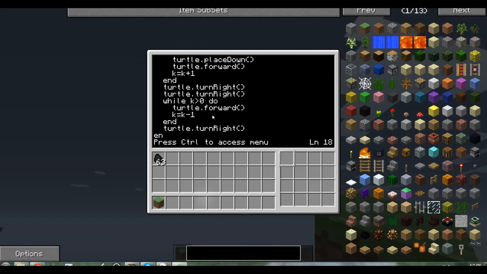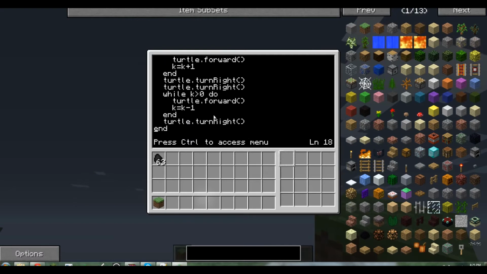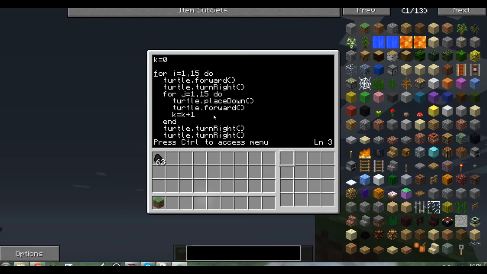So we're going to end the initial for loop. And if you go back up here and look, what's going to happen is it's going to move forward and then turn to the right, and then go out 15 and come back 15 and turn to the right. And then it starts back here again.